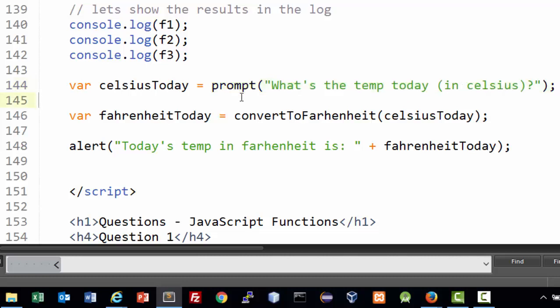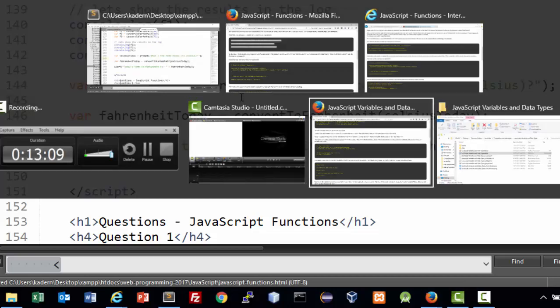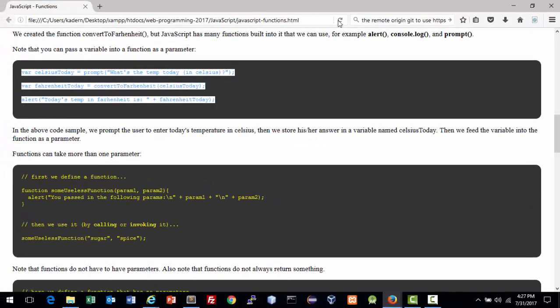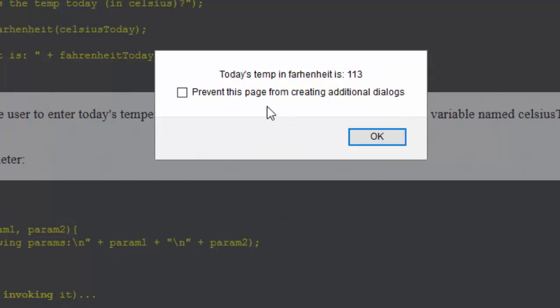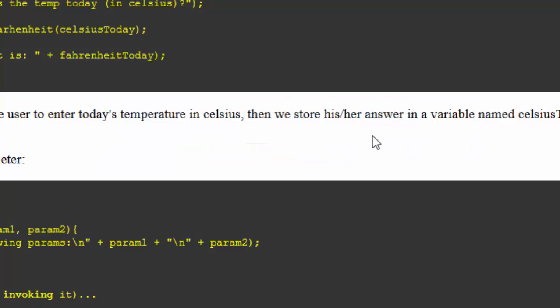So let's run this code real quick and see what we get, and then we'll dissect it. After you paste it in and get it formatted nice and neat, press Control S to save it, then go back over to the browser and hit refresh, and you'll see here's our prompt running. Our prompt says what's the temp today in Celsius, and I'm going to put in 45 and then click OK. Then an alert appears saying today's temp in Fahrenheit is 113.